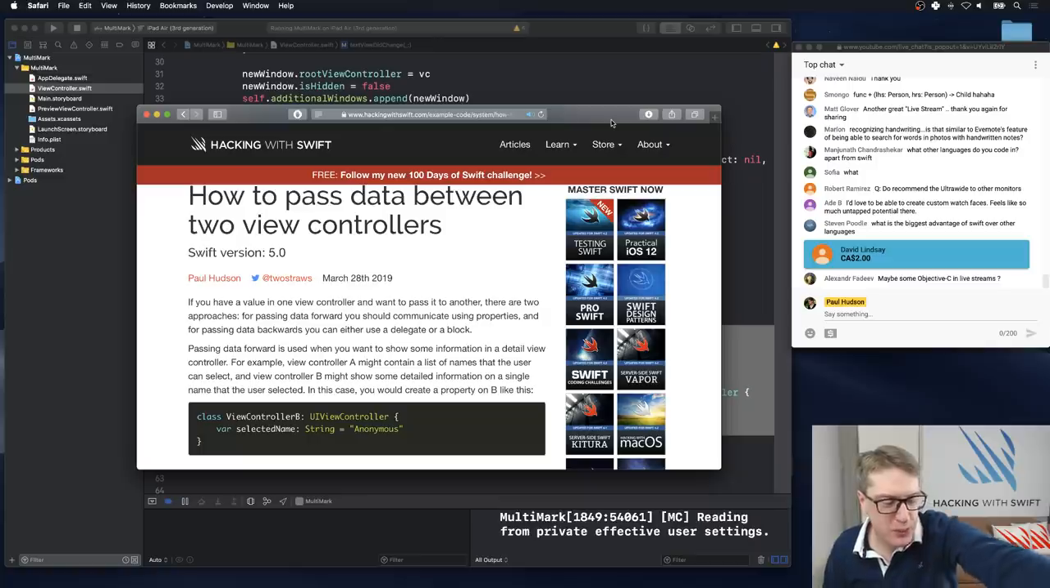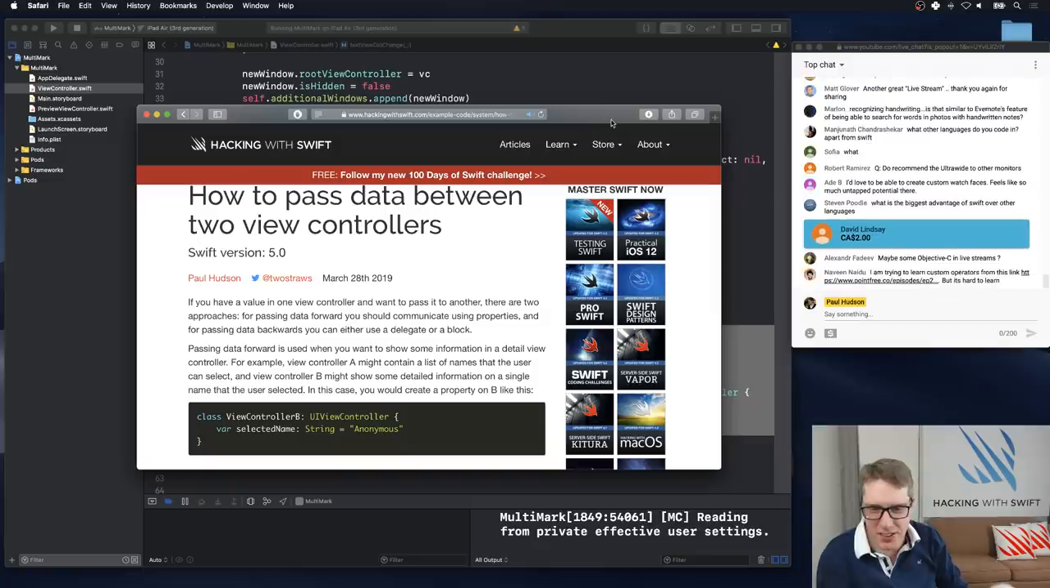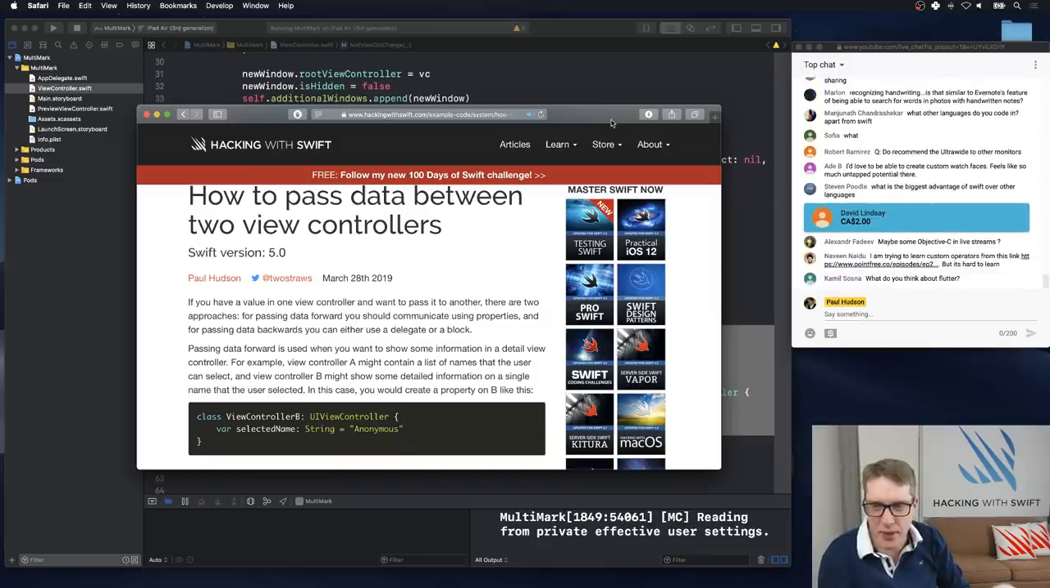Certainly going back to other languages, you miss things like first-class functions you get with closures. Good girl, come on. Good dog. You miss first-class functions. You miss flat map and compact map. You miss tuples. You miss all these lovely features like generics that work really, really well. It's annoying going back to other languages now.